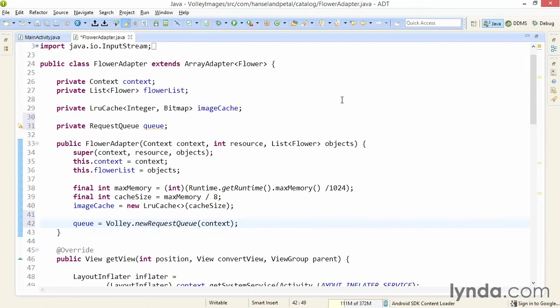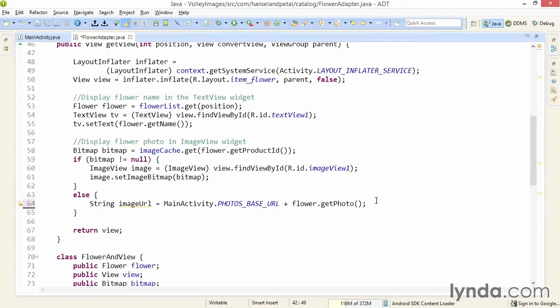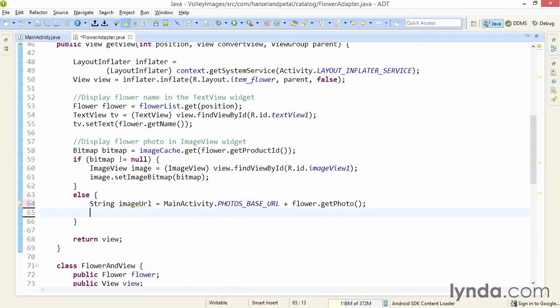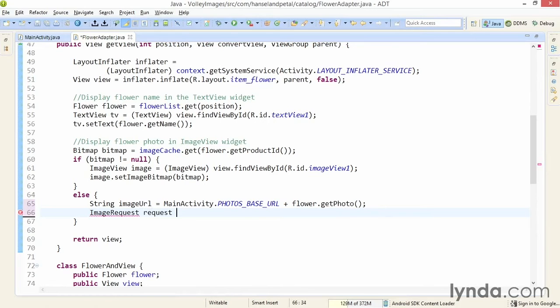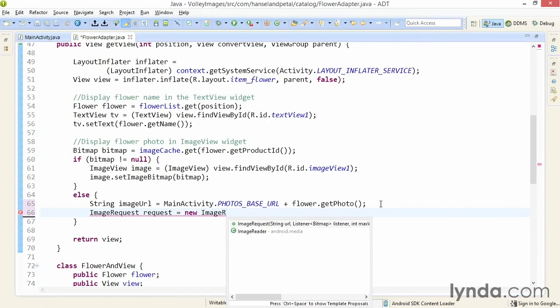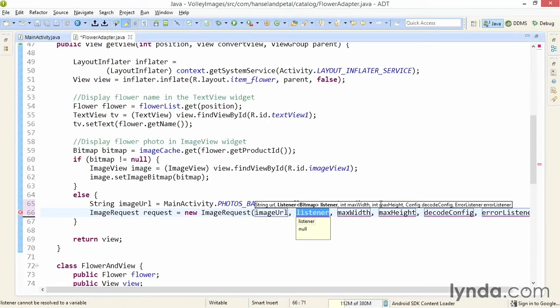The next step is to define the request. I'll come back down here to my getView method. I'll place the cursor after the line of code I'd moved, where I defined the image URL, and I'll declare an instance of an ImageRequest. This is another member of the com.android.volley.toolbox package. I'll name it request, and I'll instantiate it with the constructor method. And notice that this constructor has a few more arguments than the string request. The URL is pretty simple. That's the image URL that I just defined.